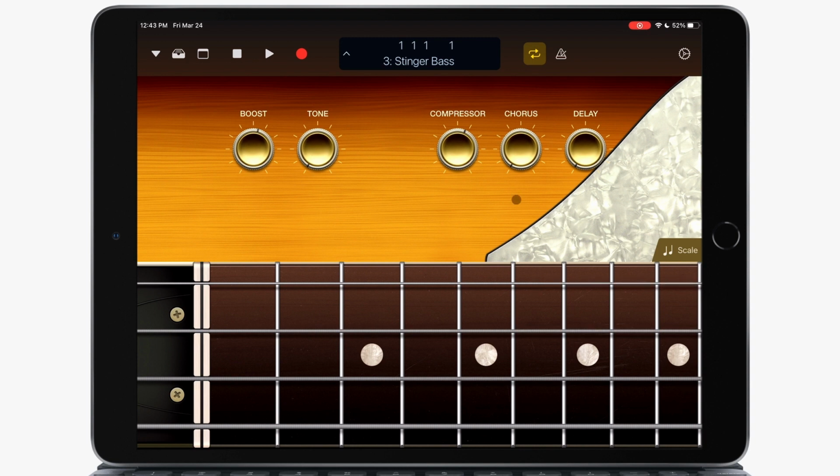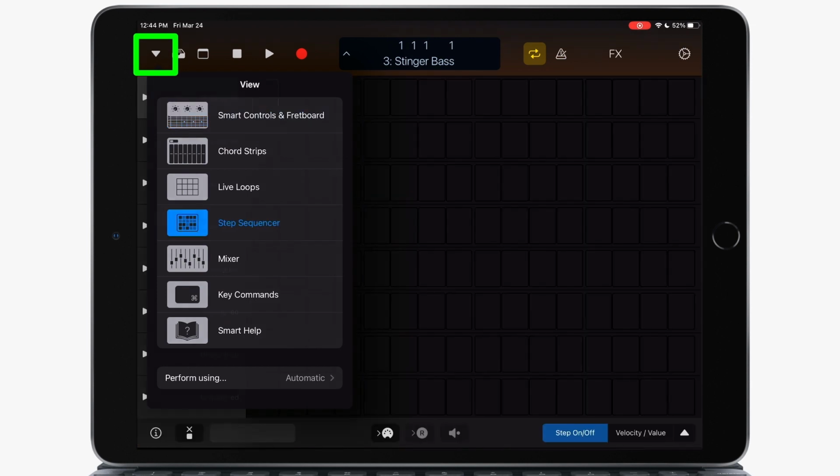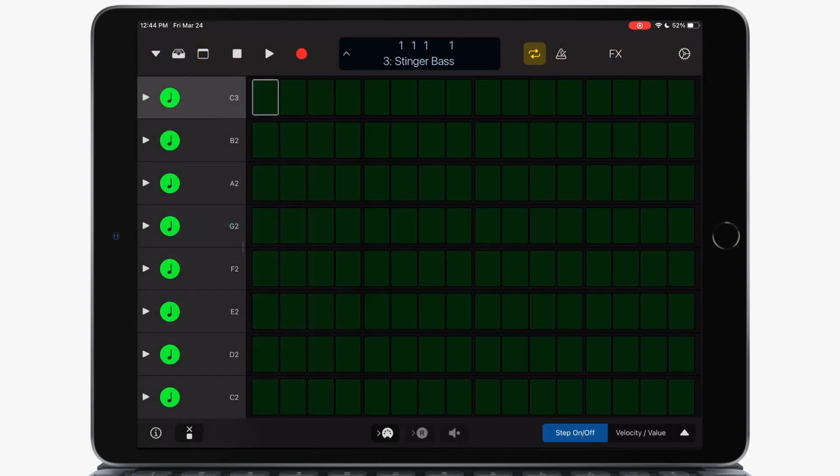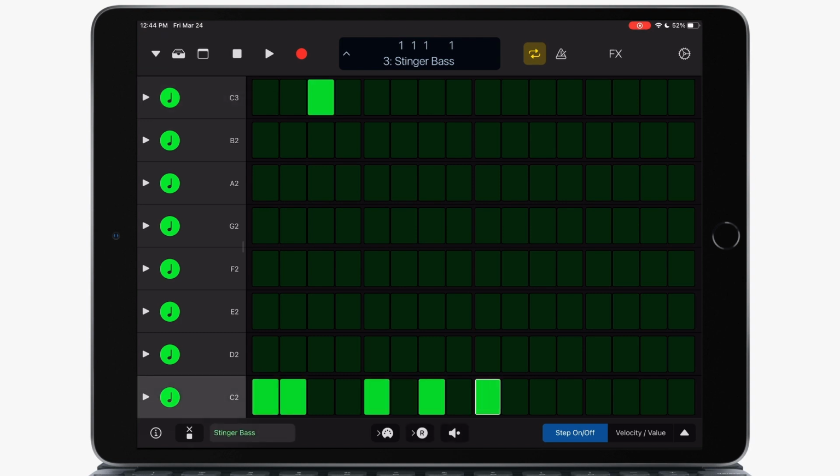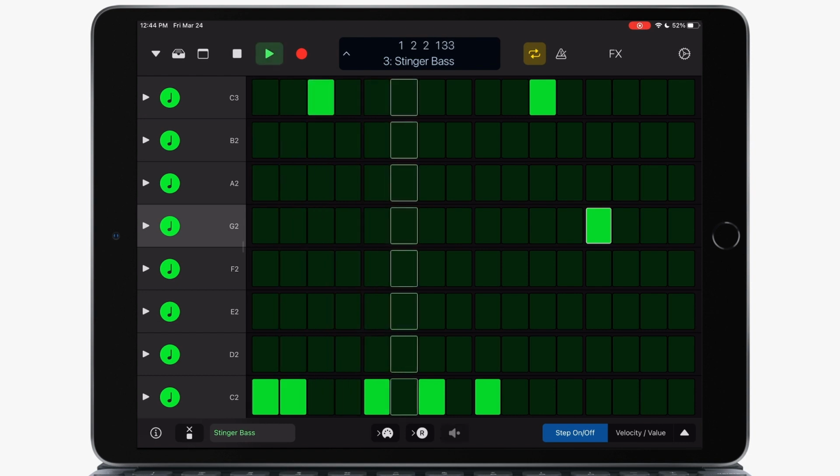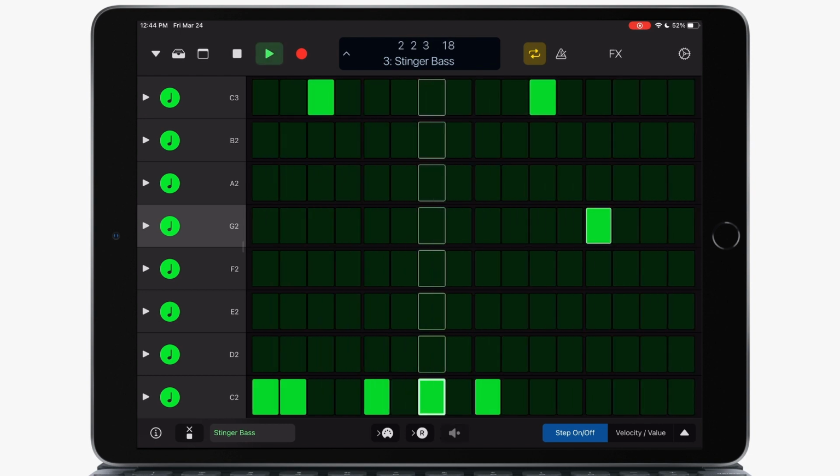Well, to go with my keys, I'm going to play with the step sequencer. I think that's going to be an easier way to come up with a bass line. So back into the options panel, I'm going to check out step sequencer. And I think I started that riff in C. So I'm going to just add a few notes here. Adding or removing notes. This is really quick.